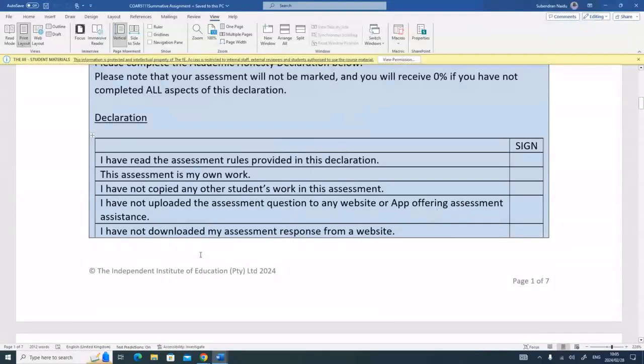I have not downloaded my assessment response from a website. In other words, you use paraphrasing tools. I don't write it in my own words, but I take my friend's work, I put it in a paraphrasing tool, and I submit the work that came from the paraphrasing tool. Do not do that, okay? You do that, you get 0.